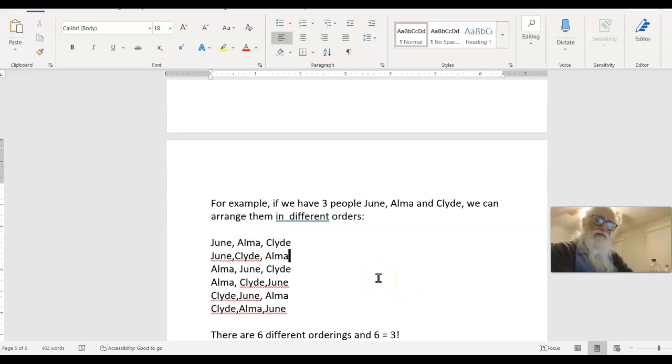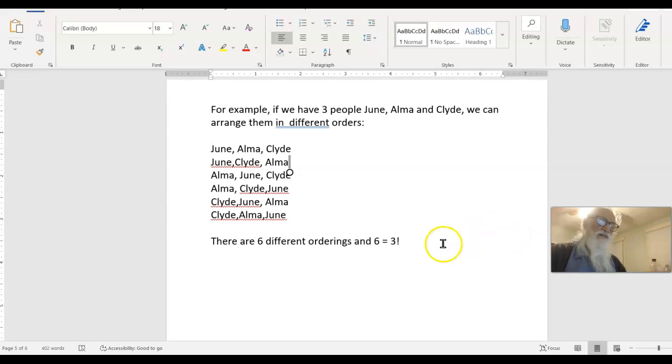If I had 4 people, I would have 24 different ways of doing it. Because I can pick any one of the 4 for the first place. I can pick any one of the 3 for the next place, that's 12. And then I can pick any one of the remaining 2, and that's 24. And then the last one's set. So that's called a permutation.